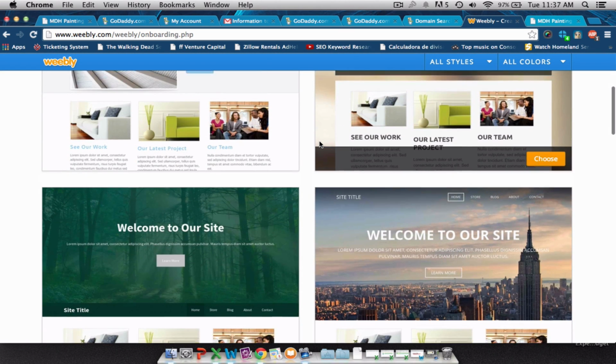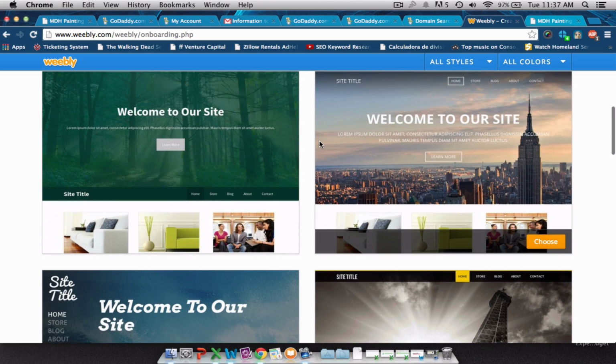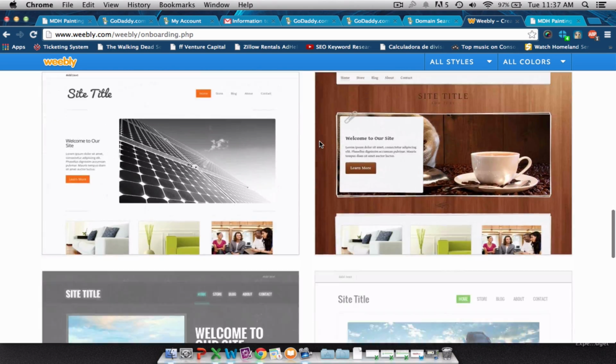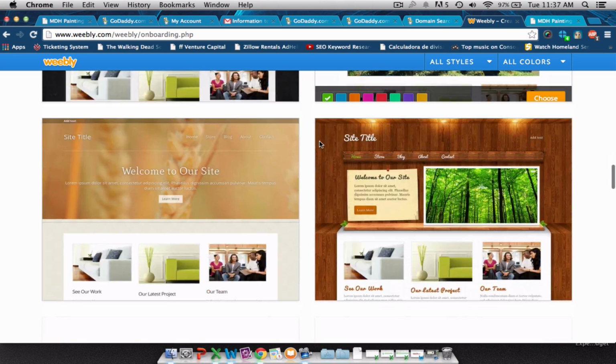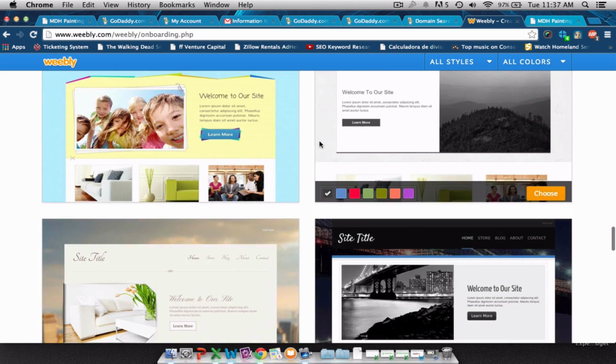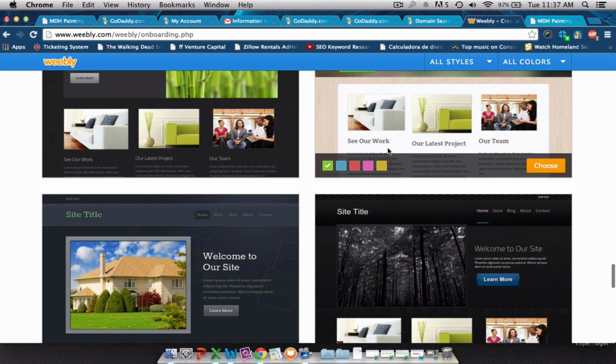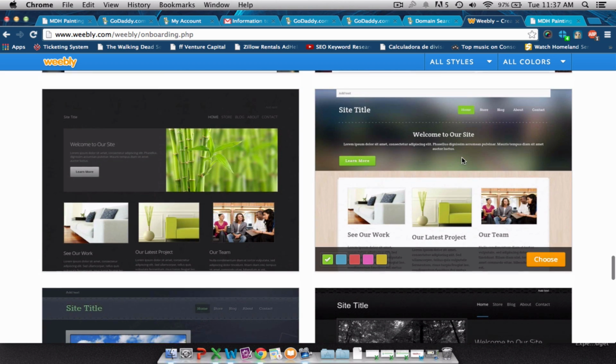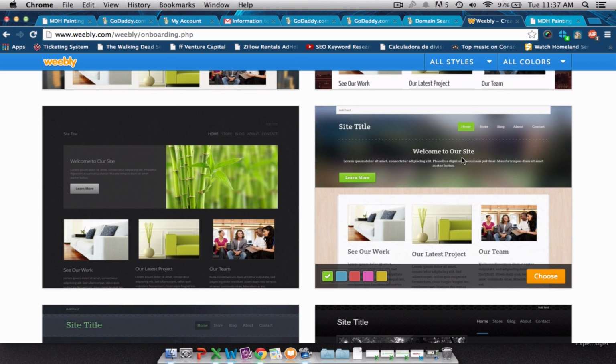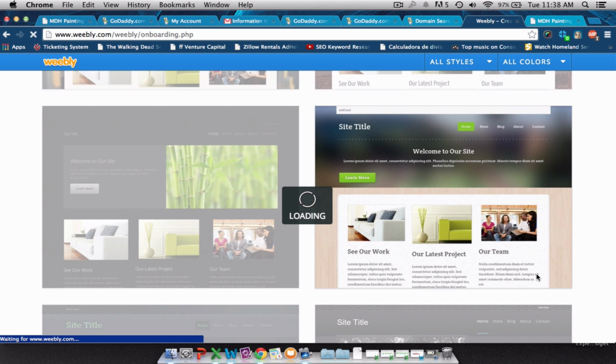And from there, you'll need to pick a template. Now, there are a bunch of different templates you can choose. You'll have to spend some time looking through them. But for today, we'll just go ahead and set up a new site based on the template that I use for my other site, mdhpainting.com. So you can select the color theme that you want, and then just click choose. So we'll choose this one.